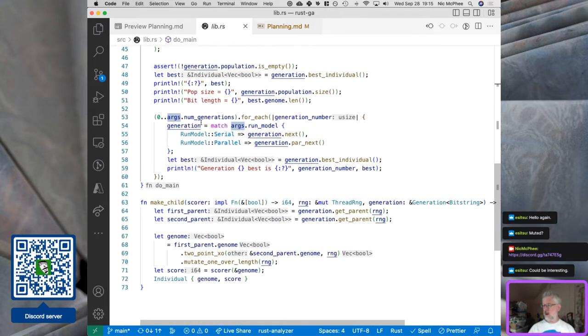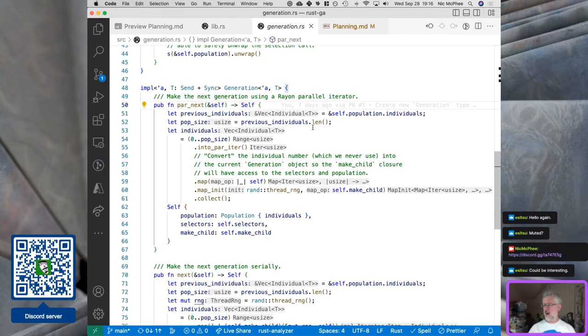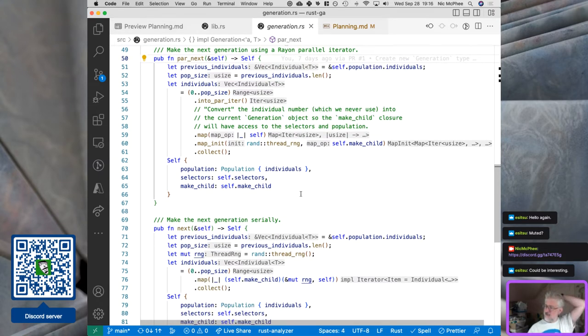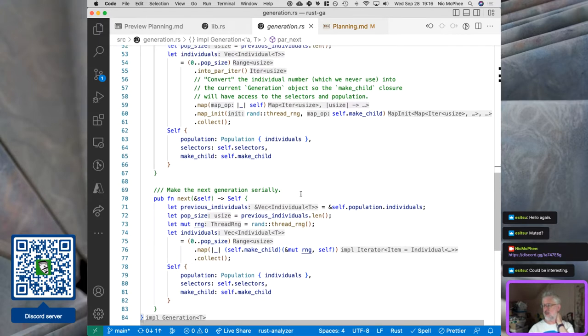And we use number generations there. And the run model, depending on whether we want to run serially or in parallel, we either call generation next or generation par next. And we had par next before, and esitsu had the suggestion of adding next as well, that just runs things serially.